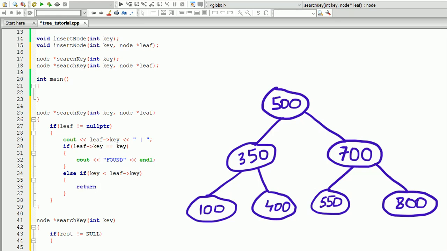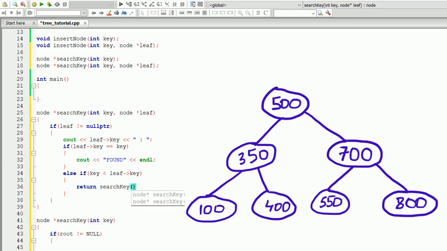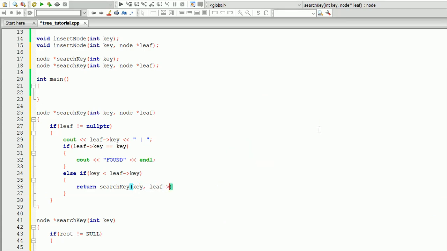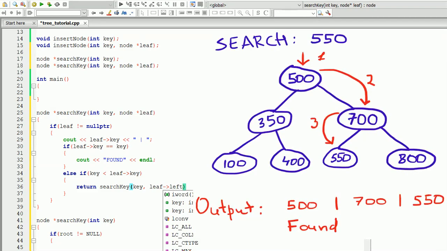Return search key, and we're gonna pass key and leaf left. So we're gonna pass the left side of the tree, and it's gonna check that left node. If the key is less than the left side's key value, it's gonna keep going to the left.